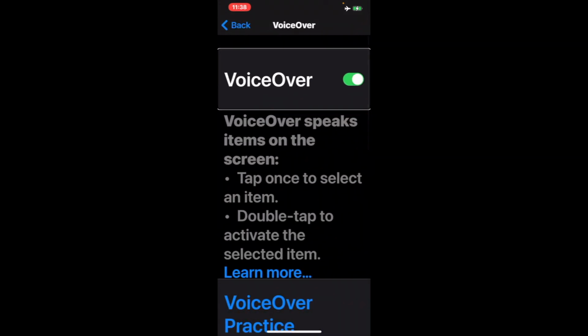VoiceOver. On. And it tells us that VoiceOver is turned on. And when you turn it on, gestures do change. And we'll take a little look at that here real quick. VoiceOver speaks items on the screen. Tap once to select an item. Double tap to activate the selected item.